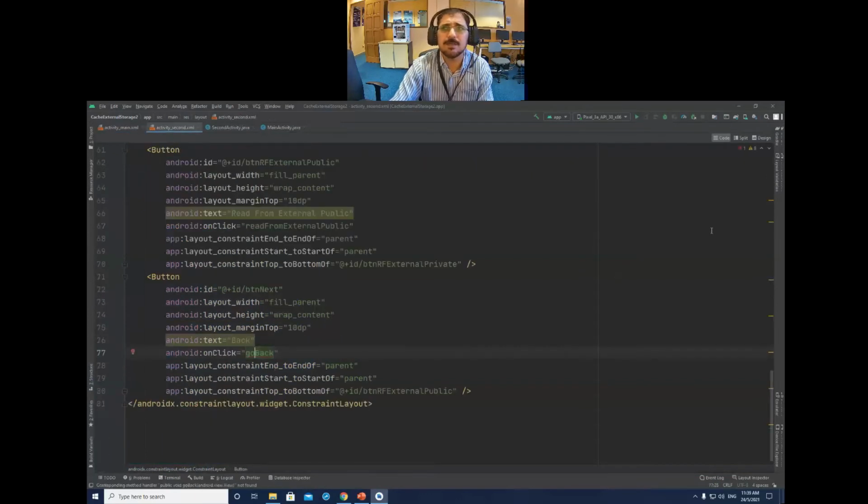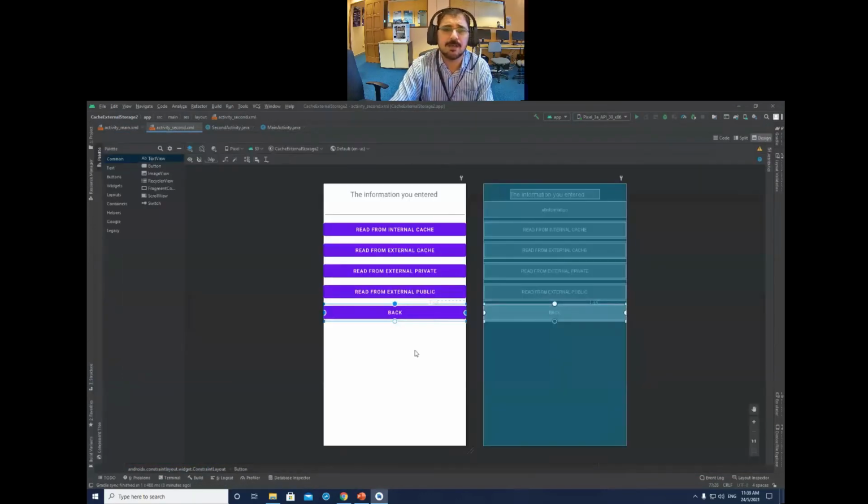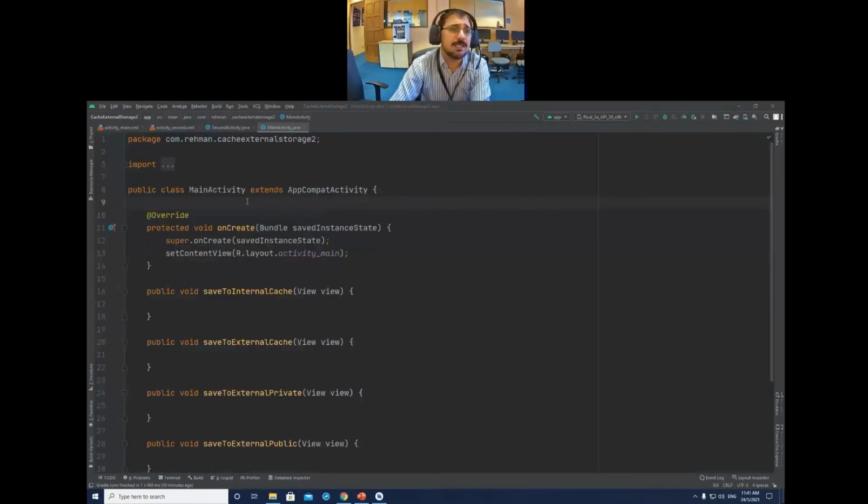Yeah, if you go to design view, you see the information you entered here will be displayed. So read from internal cache, read from external cache, read from external private, read from external public, and go back if you want to go to the first activity. So we have two activities now. The first one is for saving, save to, and the second one is read from. Okay. So let's start coding in the main activity.java file.